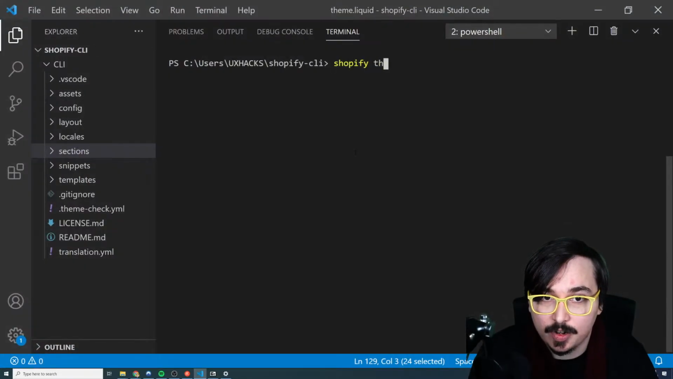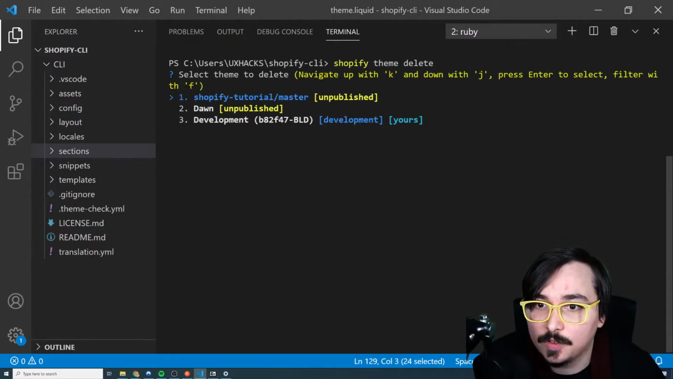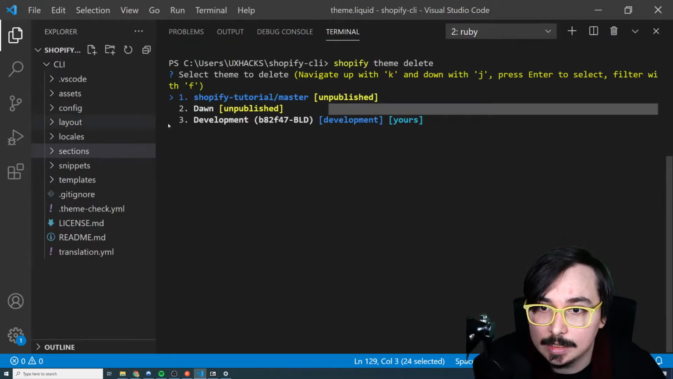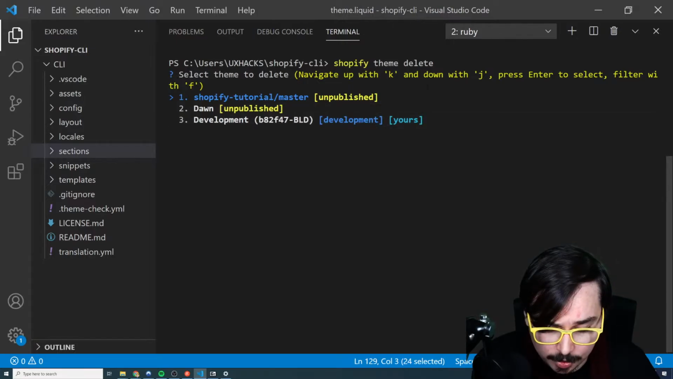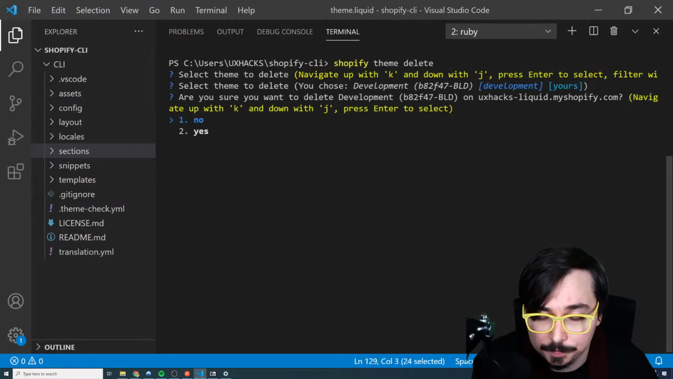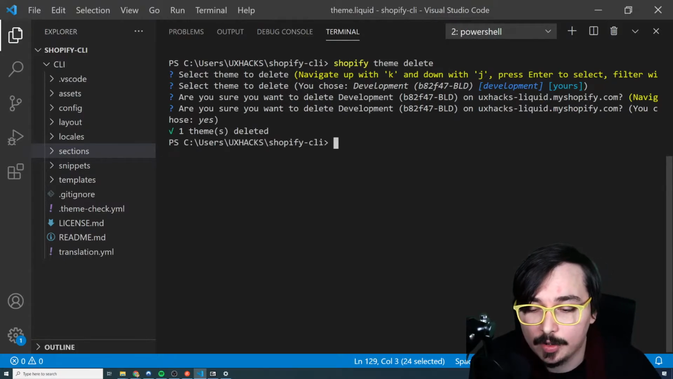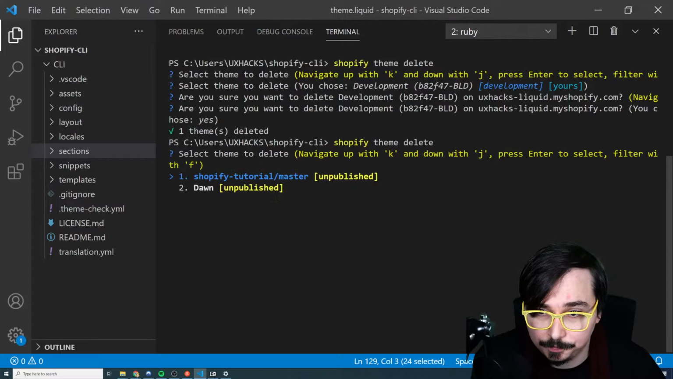So if we run Shopify theme delete, now we can come in here and we can specify what we want to delete. We can delete a development theme, which is kind of cool, or our current theme. So I could come down here, and if I wanted to, we can just delete the development theme without having to run Shopify logout. And if we run that again, you see that it's not there.